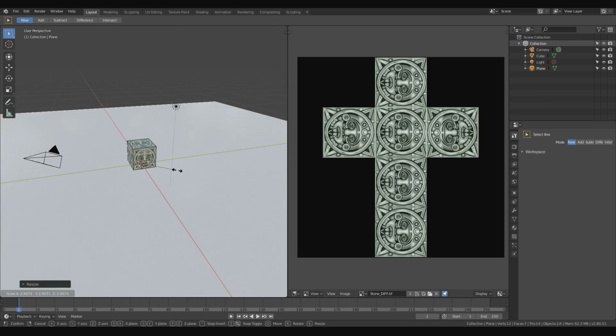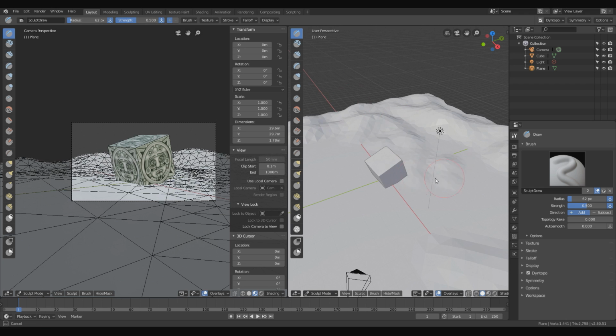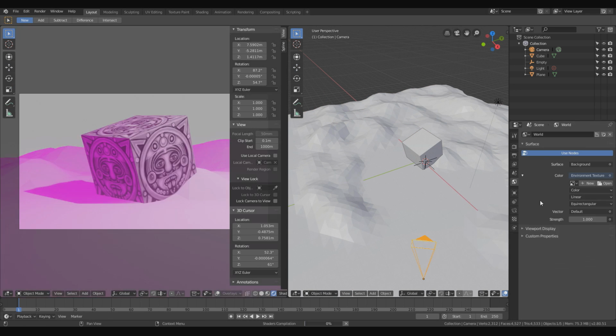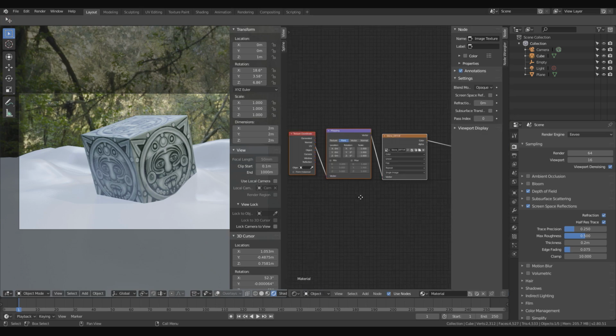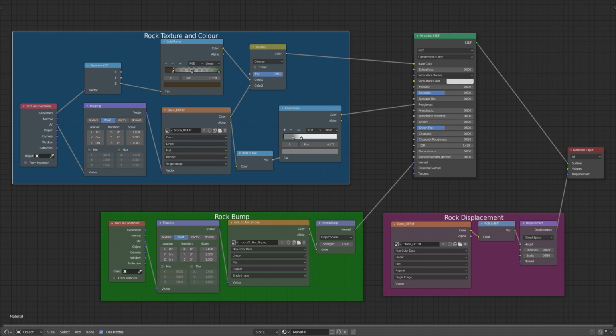But before we get to that, I'll quickly add a ground plane for my cube to sit on. Once I've done that, I'll jump into sculpt mode with dynamic topology turned on in the tool settings, then quickly sculpt in some hills. Once done with that, I jumped back into object mode and selected my cube to start editing my material. Here's a final look of my node setup if you wish to copy it.